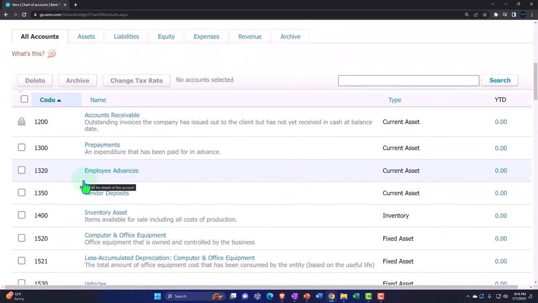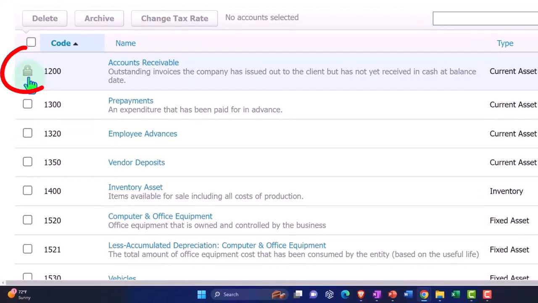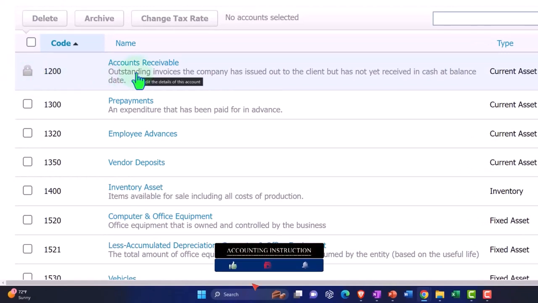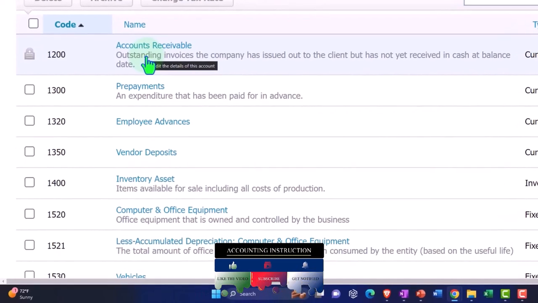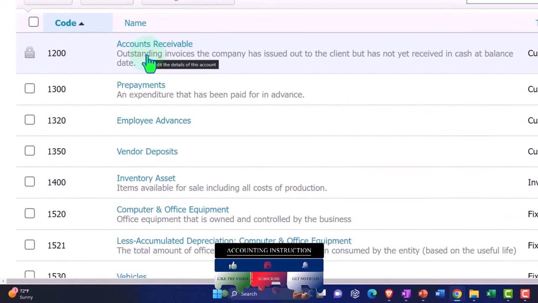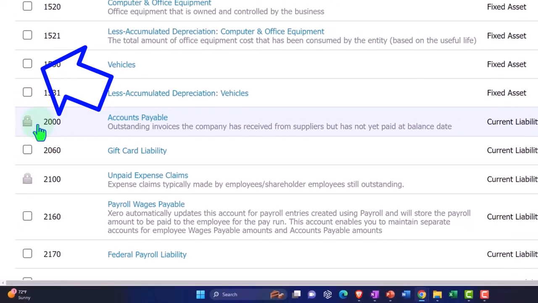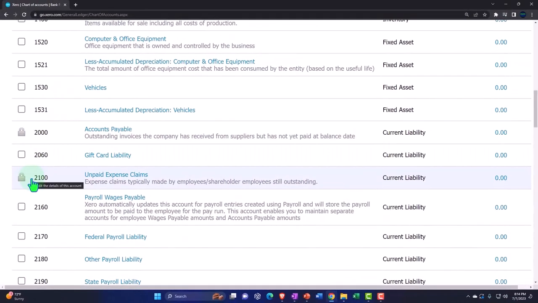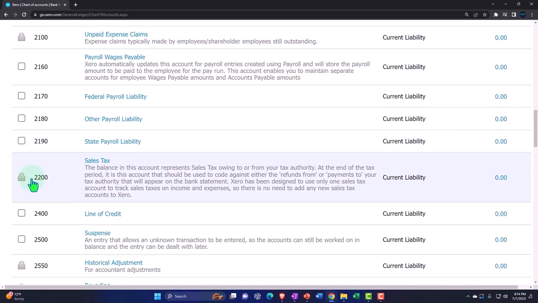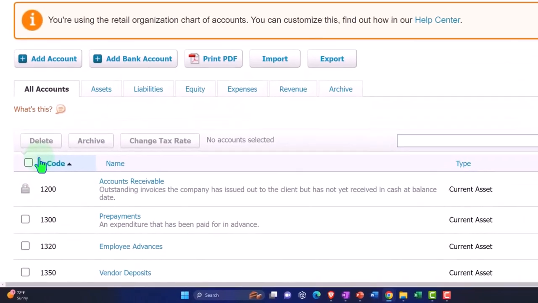Now, you'll also note here when we're in here, when it has a lock next to it, that's Xero saying, hey, look, I'm not going to let you delete this account. This is me interpreting what Xero is saying: you have to have an accounts receivable account that is kind of special. If you're not going to use it, then don't use it. But we need it to have a special function of a subledger that will track the accounts receivable by customer. So they're going to lock that one. You can see some of the same with the accounts payable and unpaid expense claims. They're locked because they have special uses for these particular accounts. So we won't be able to delete those. I'm going to try to delete most everything else that I can.